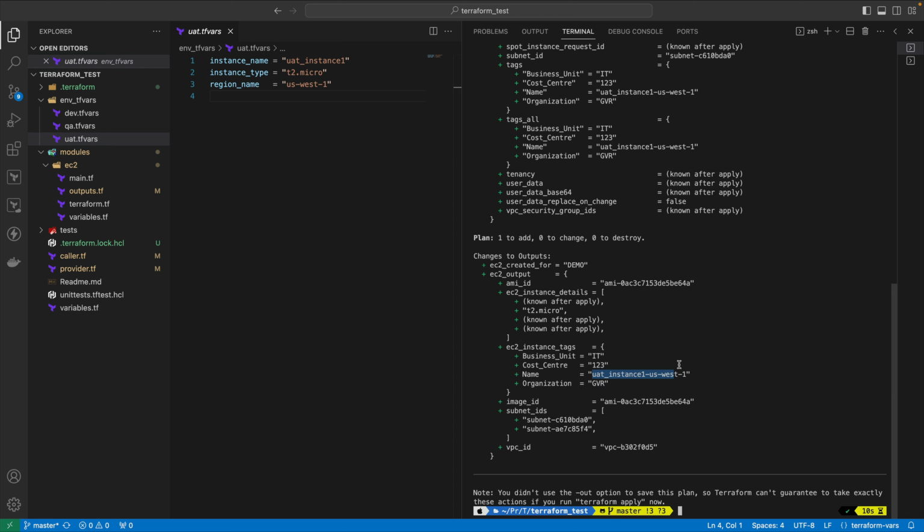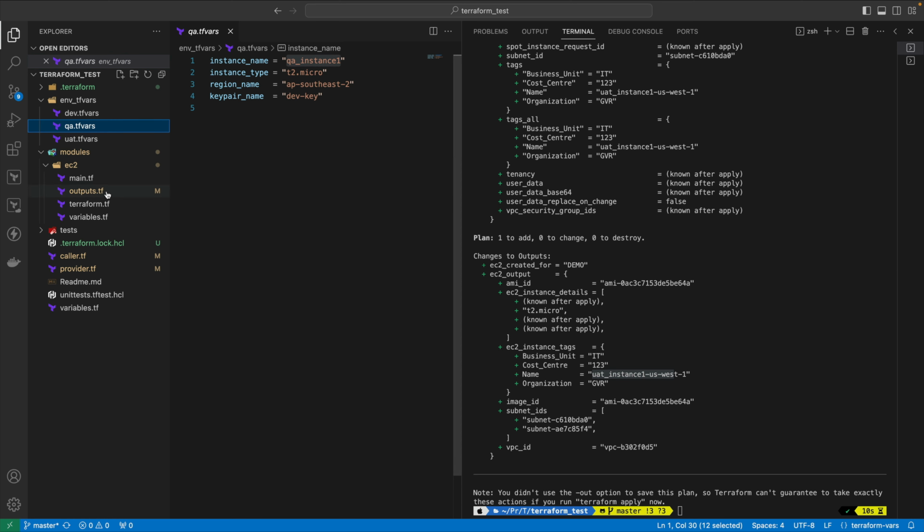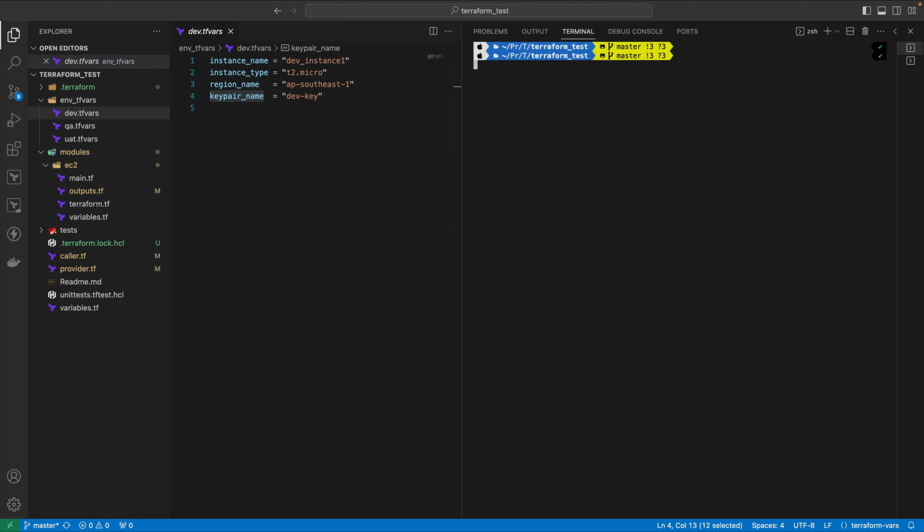So my plan is absolutely okay. It's completely dynamic. So anybody can pass the region name, and automatically it will create that. So just to test, right?